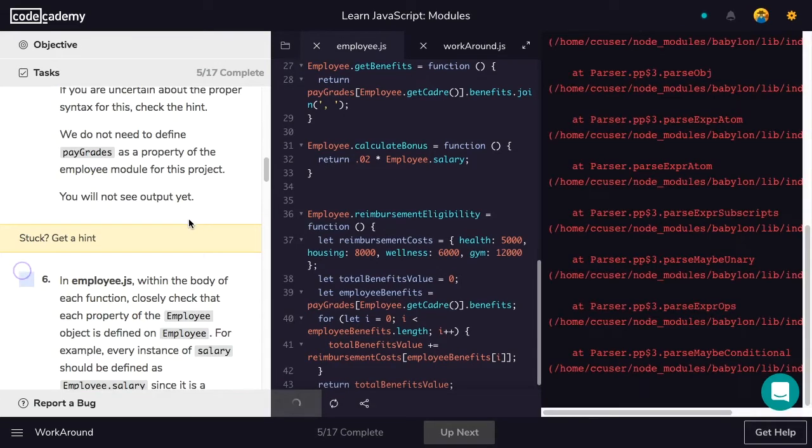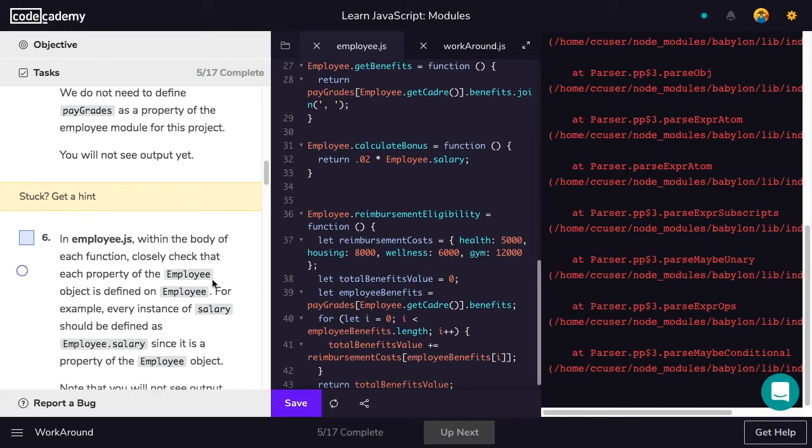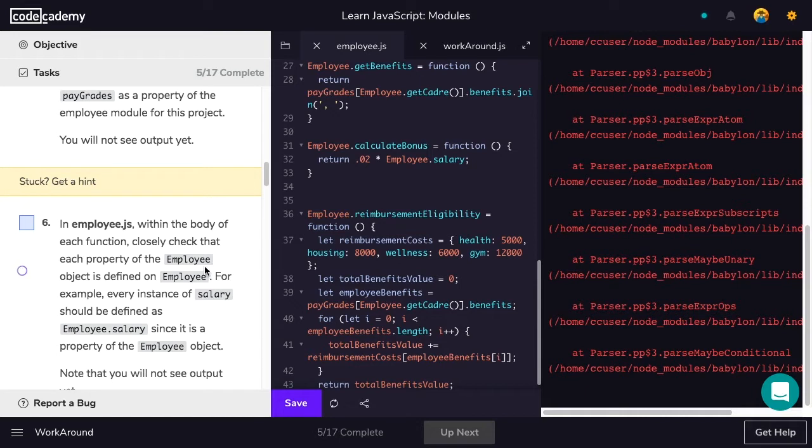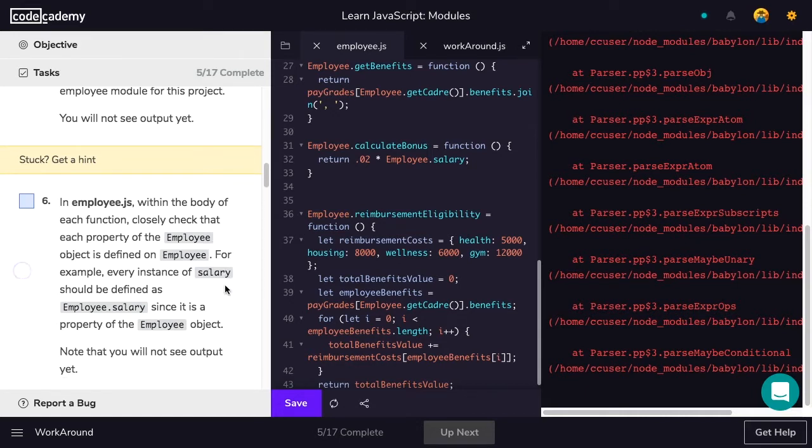Make sure that's saved. In employee.js, within the body of each function, closely check that each property of the employee object is defined on employee. For example, every instance of salary should be defined as employee.salary since it is a property of the employee object. Note that you will not see output yet.